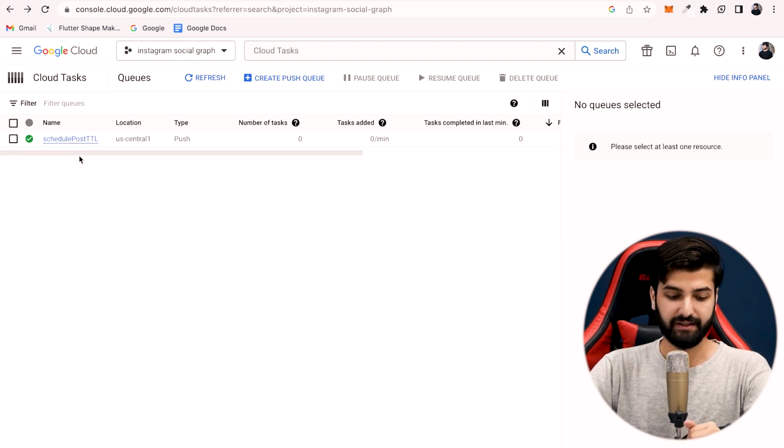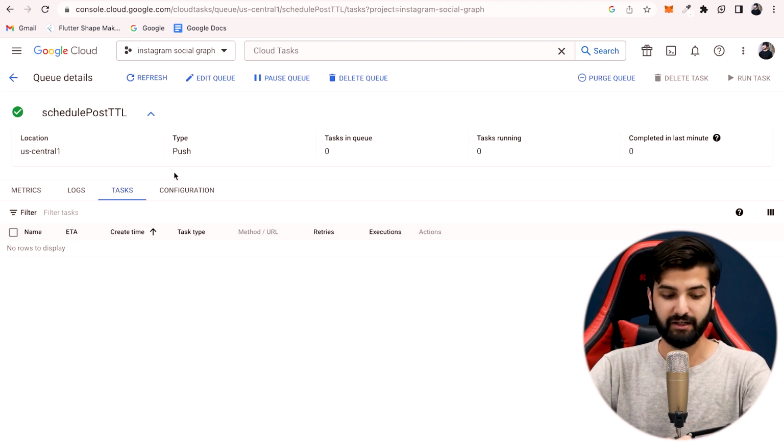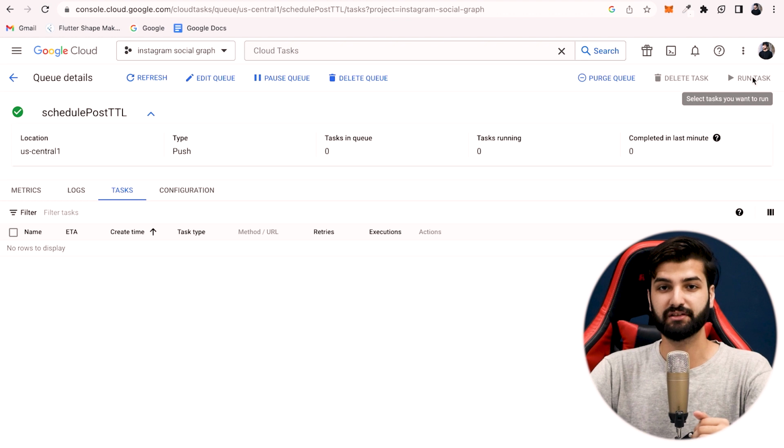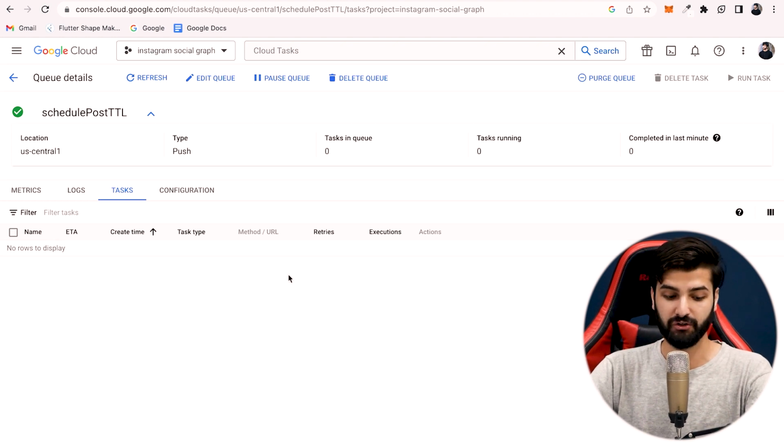After creating the queue, click this and this will navigate you to the queue. And here are some more details about the queue. We can refresh the queue, edit the queue, pause the queue, delete the queue, and also purge the queue. The delete task and run task options are disabled for now because we have not yet selected any task, and we don't have any rows of tasks to delete or run from here.